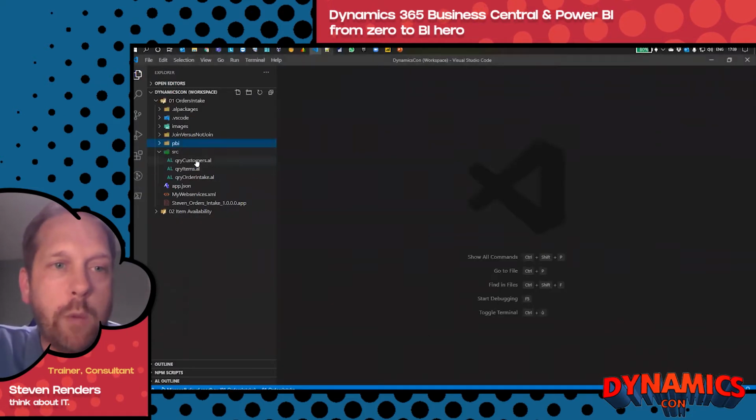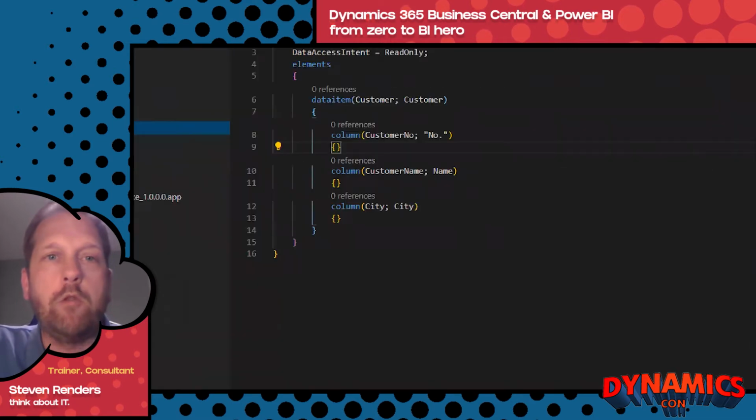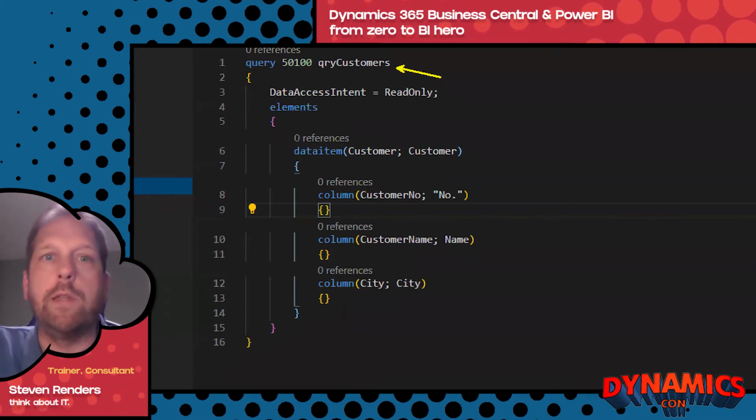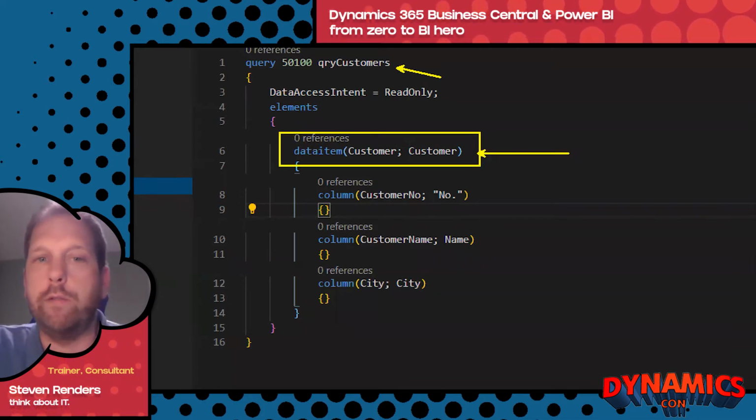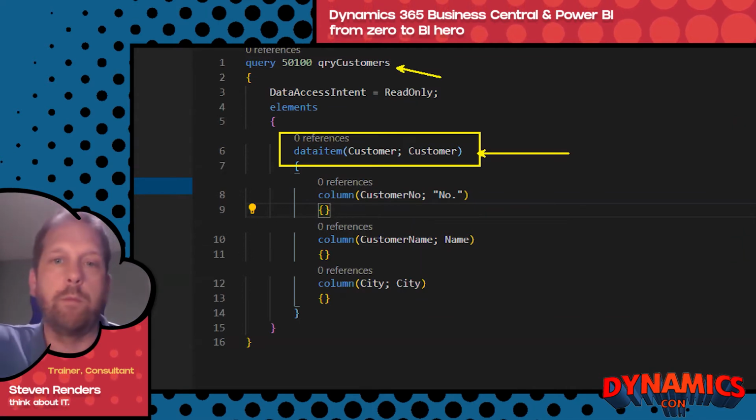Now, creating a query in Visual Studio Code is actually not that difficult. And let me zoom in a little bit. You define the query object, as you can see here on top. You give it a number and a name. And then using one or multiple data items, you can query data from one or multiple tables. Here, the name of my query is customer, and the table behind it is also the customer table.